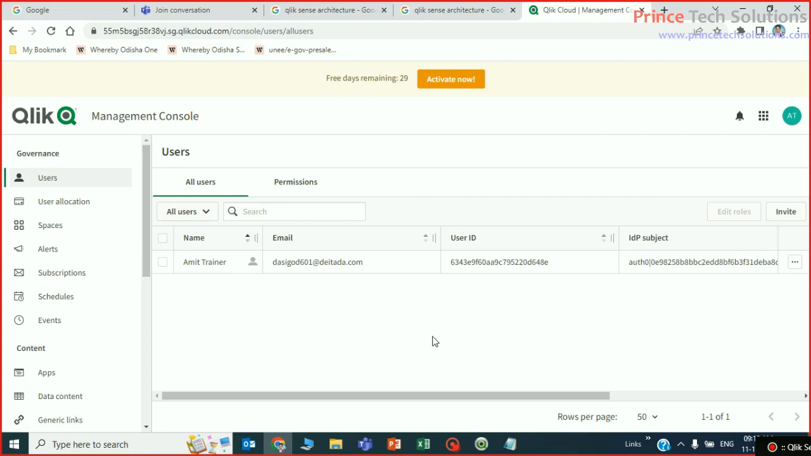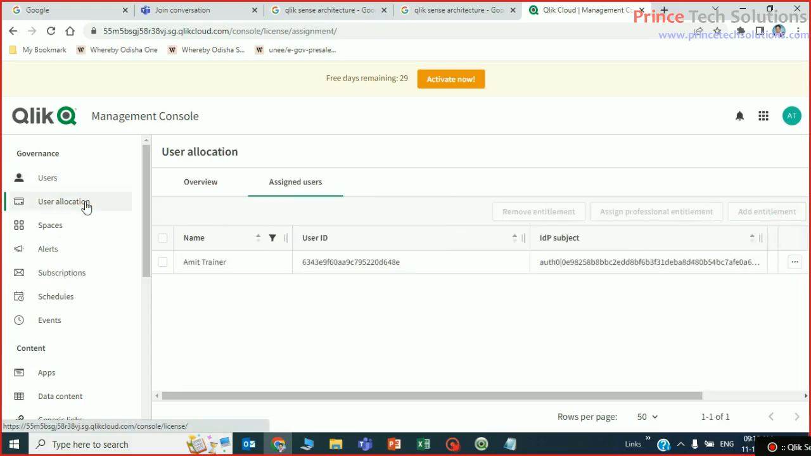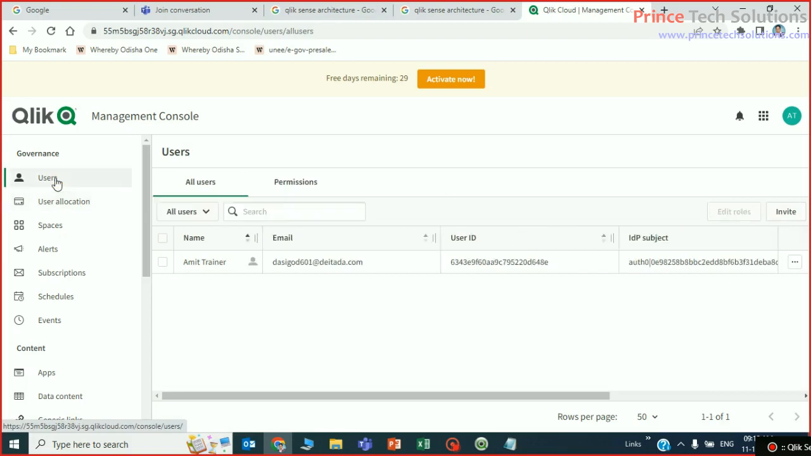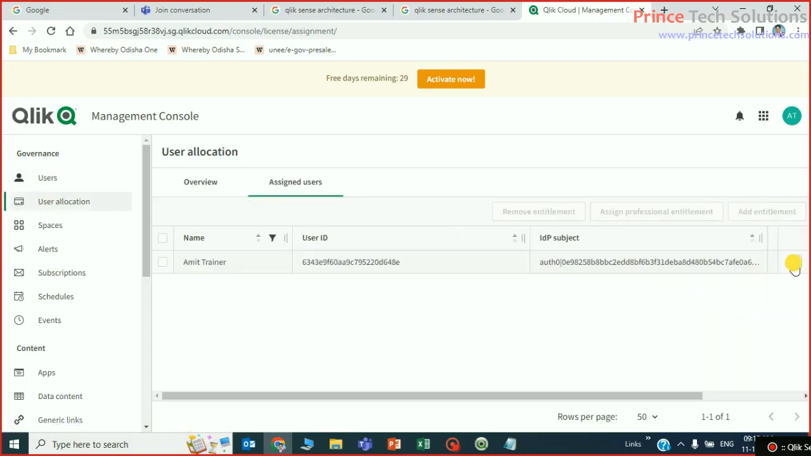There are also features to give you multiple provisions. Somebody can be an interactor, somebody can be a viewer. That type of provision can also be there. So in the user allocations, that is available. A lot of features are available over here. It seems clean, but a lot of features are available.